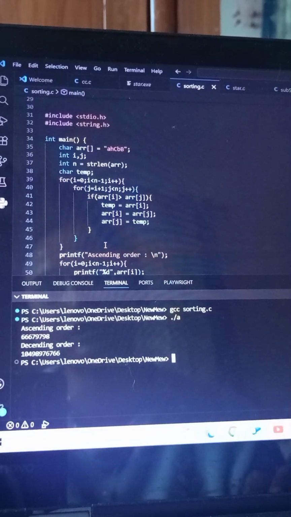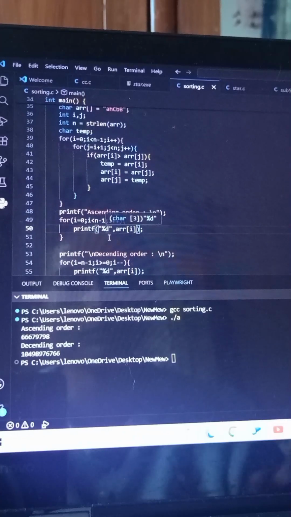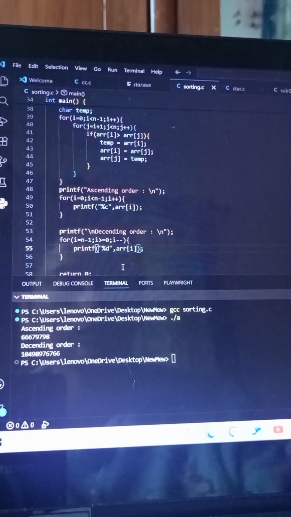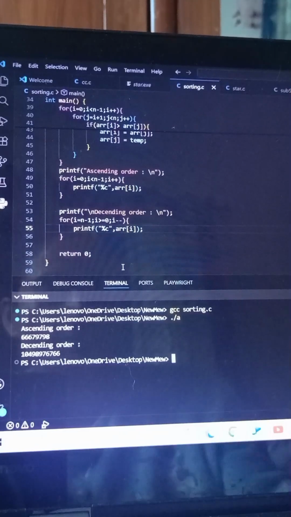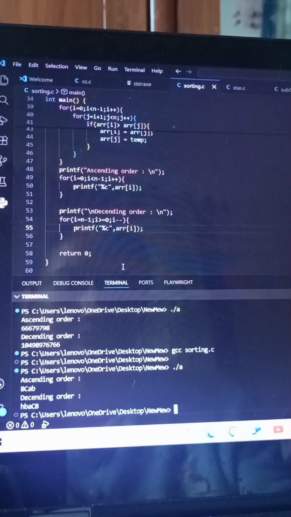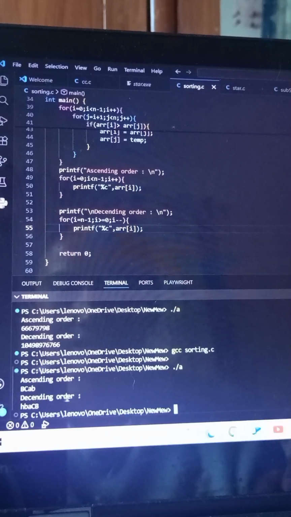Now I want to print in a string. In that scenario you simply have to change your data type over here, which will be our char, right? So our ascending order is B C A B, descending order will be H B A C B.